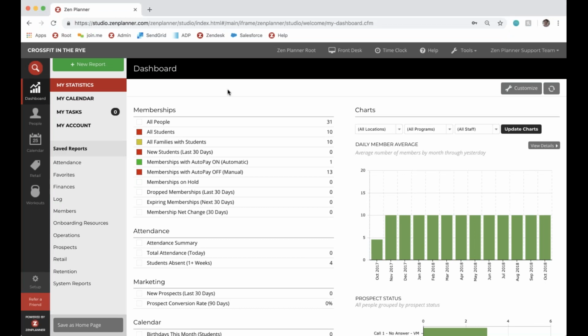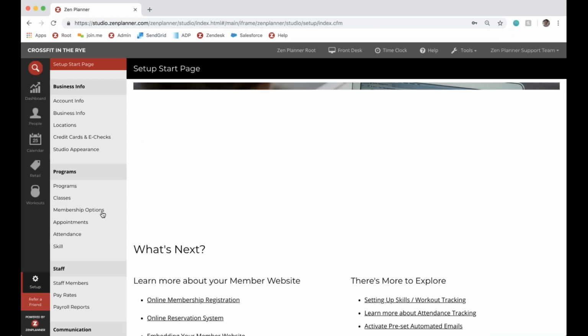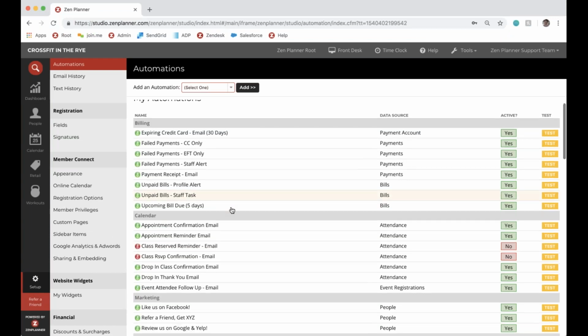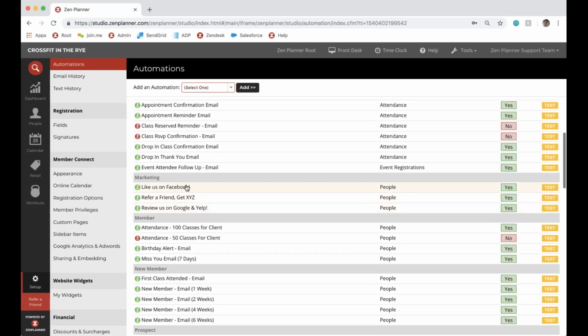So if you're familiar with automations, I'm just going to be pointing out some that are super helpful in this regard. So we're going to click on Setup and scroll down to Automations. And just to take a quick look at these, I'm going to use our marketing ones here because that's what we'll be going over.